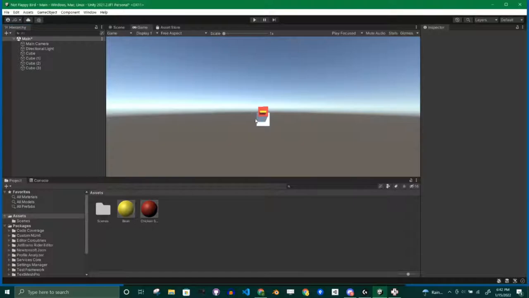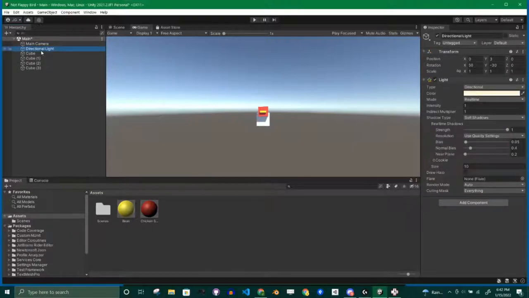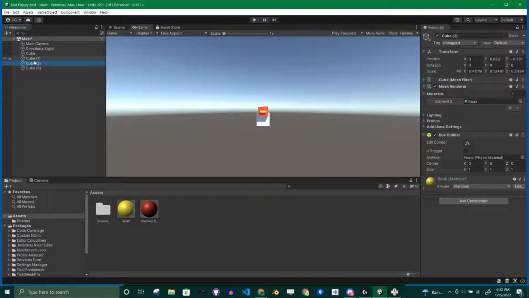We're just changing the whole chicken at one time. We just want to rotate the entire chicken. And what we're going to do is create a game object that has all of these cubes within it. So what is a game object? Everything within this hierarchy is its own game object. So this camera is a game object, this directional light is a game object, each of these cubes is a game object.